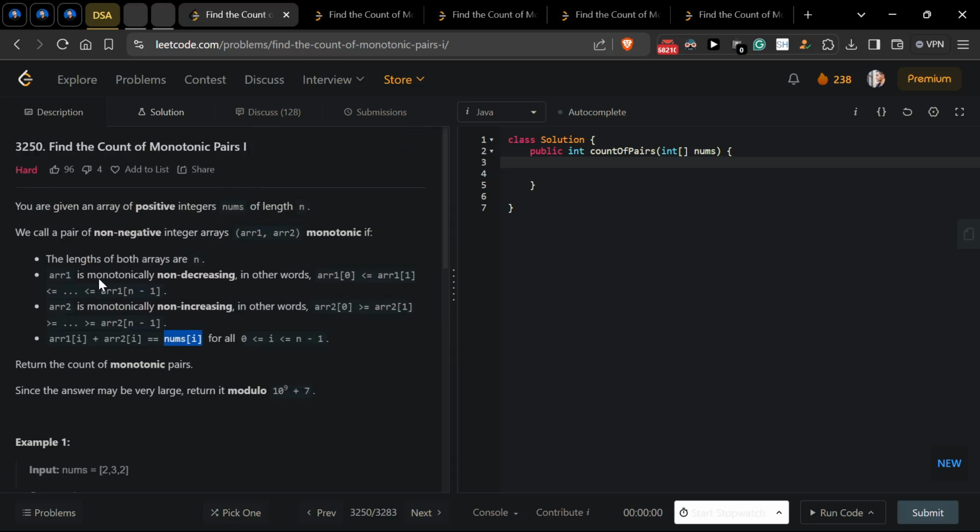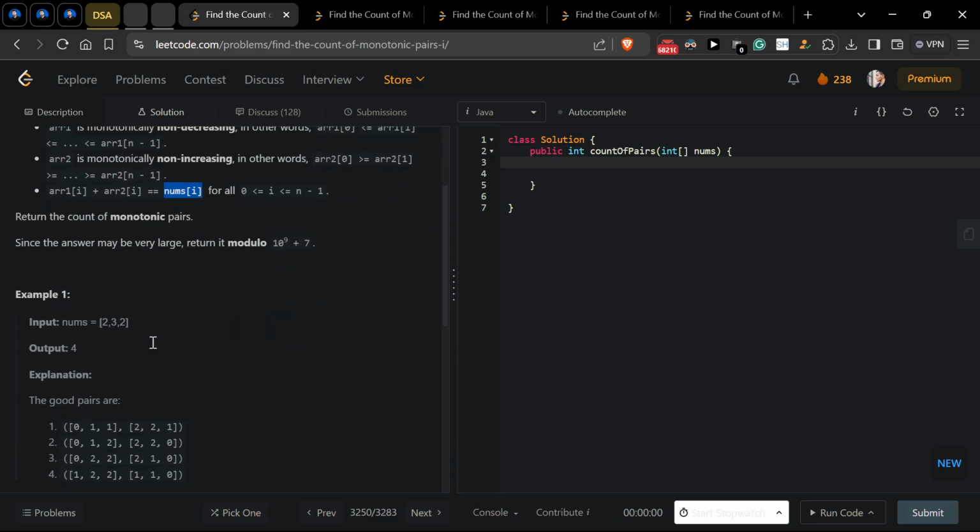So we have to find the pairs. Let's take this example. In the first case, a good pair is this. First, array 1 is this, so this is non-decreasing, and the remaining values are present in the second array, so it is non-increasing. Either a value is equal to the previous value or the value is lesser. So this is one pair. So we have 4 pairs. So we have to find the number of pairs. If the value is very large, we have to take the modulus.